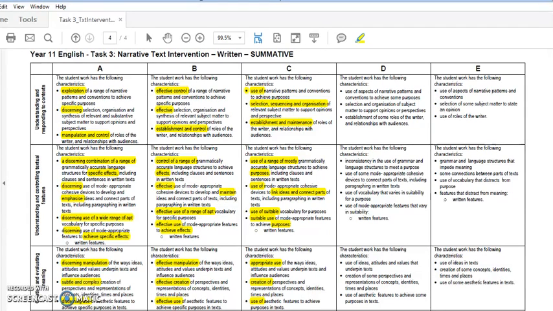Hi 11s, today we're going to deconstruct the text intervention criteria sheet to ensure that you are ticking all the boxes and making sure you're meeting the requirements of the task to achieve the best that you possibly can. So the first criteria that we're looking at is understanding and responding to context.